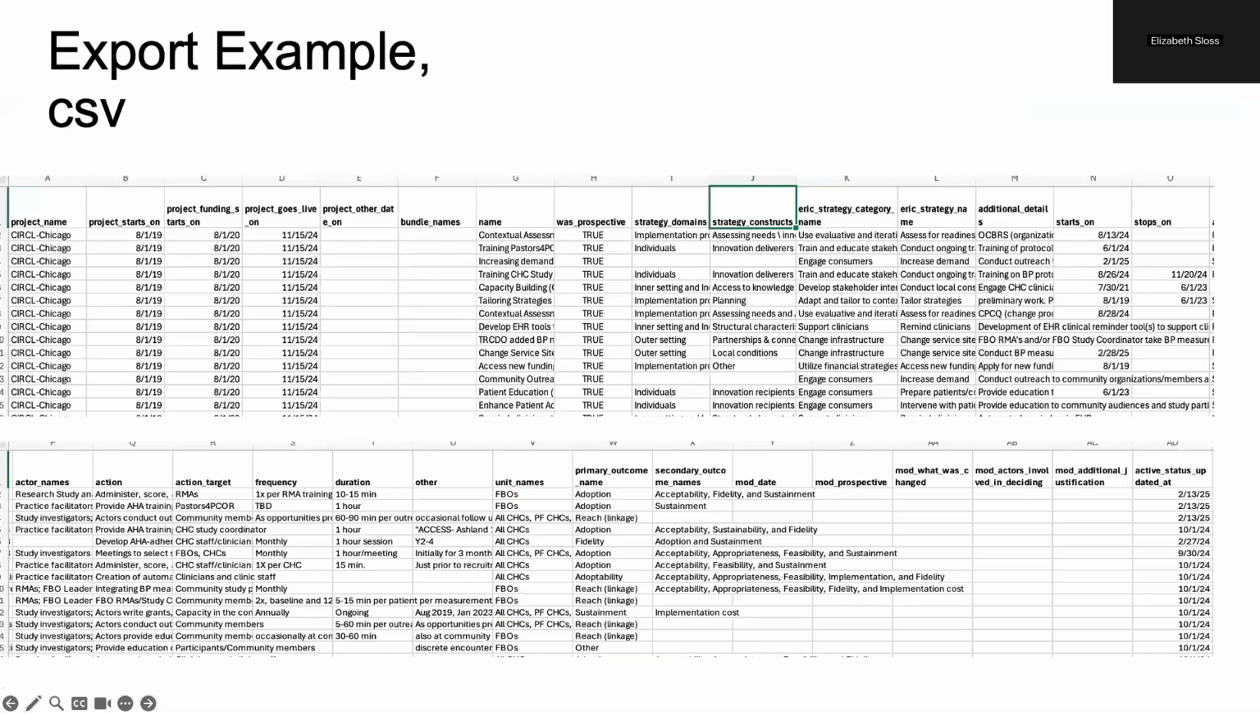So this is an example of an export. I just wanted to show you what data you can actually get. So you can get all of your information in a CSV file. And this can be really good for your evaluation paper.